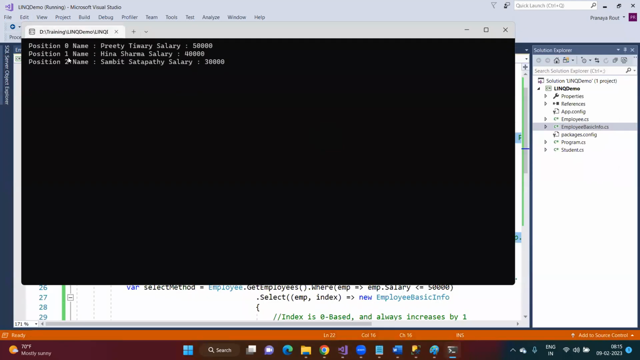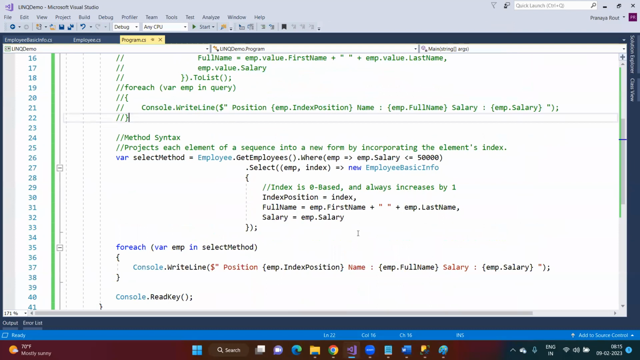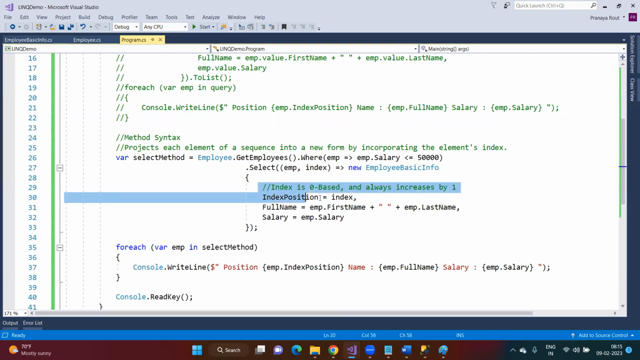See, index position 0, 1, 2. So whatever the data it is returning, what is the position of the data? Currently it is returning three records, so the position is going to be 0, 1 and 2. If you are fetching some data and you want to provide some incremental identification to the record, then you can use this index position.